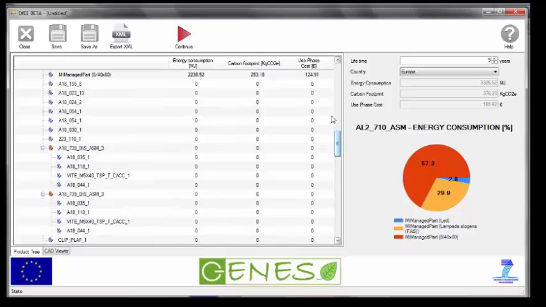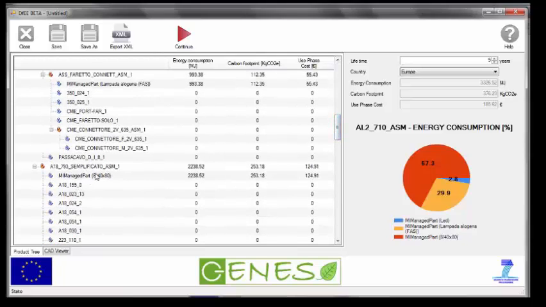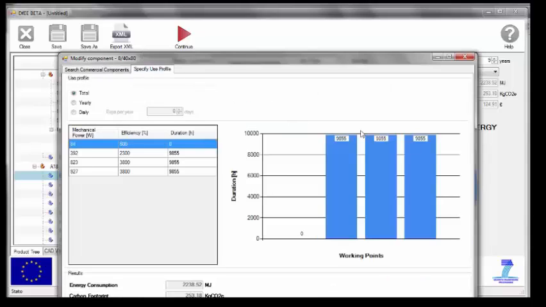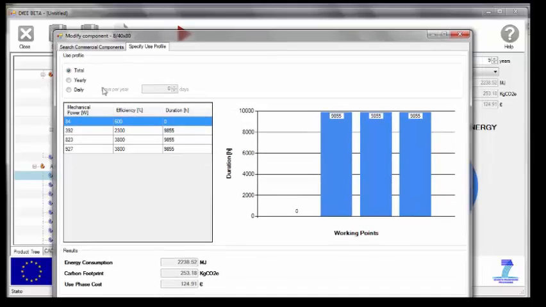If we look at the motor now, we can see that we define different working points. In this case, we have defined 3 working points, which have different efficiency and different power consumption over the lifetime. This can help you when you have a product like a fan, for example, which is used at different efficiency, with different speed, so meaning with different energy consumption level.